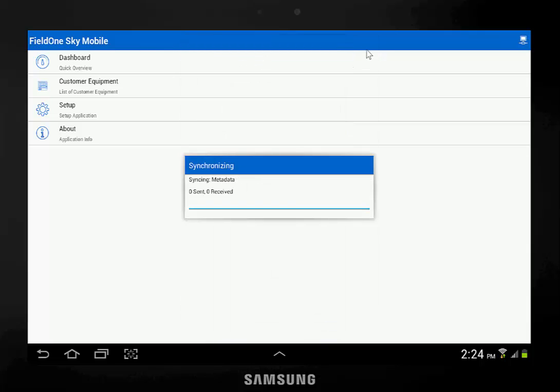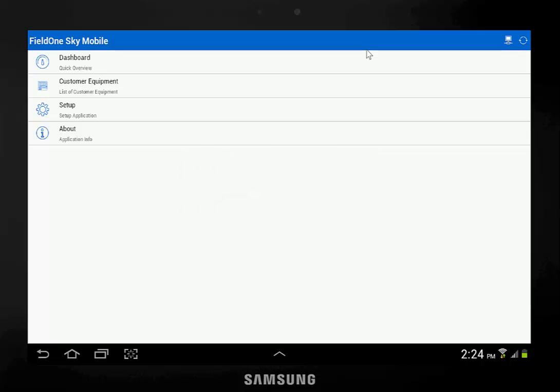Once you do that, the tablet will start synchronizing the data. If this is your first time logging in, just give it a little bit of time. Second and subsequent times logging in will not be as slow, but the first time the tablet's going to try to configure, so it's going to take a little bit longer.